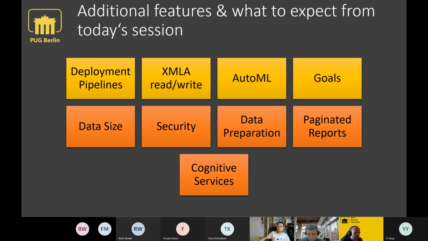AutoML, so automated machine learning, is another cool feature from Premium per user, that allows you to set up no-code, low-code machine learning models right on a Power BI dataflow. You can train the model, get a report of the training, and then apply it to new data to, for example, predict numbers or predict buyers or something like this.